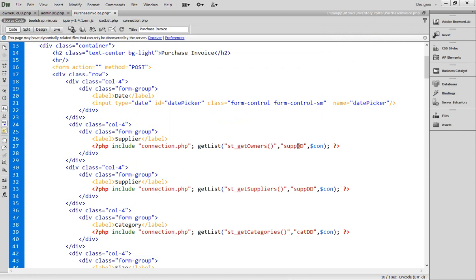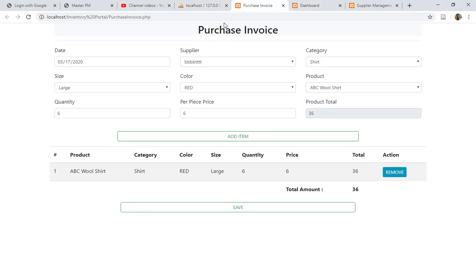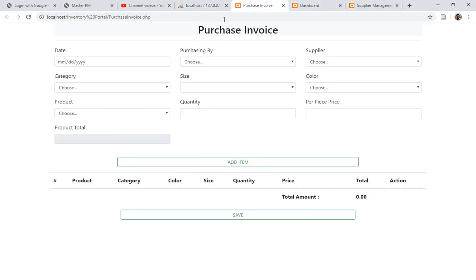Okay, get owners and OWN drop down, save, and here it should be owner, and you can write here purchase by or purchasing by. Not right, that's more appropriate, purchasing by. So yeah, and then save, and then come here, go to the purchase invoice and refresh. So you see now purchasing by, and you see the owners are coming. I hope it is clear to everyone.